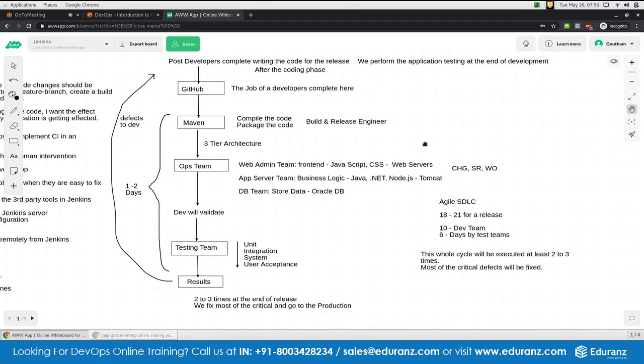So let's take a scenario here. The developers are supposed to write code, so they wrote the code. Developers have completely written the code for the release, meaning the amount of code which is supposed to be written for the release. After the coding, they store the code in GitHub. GitHub is a tool to store source code. So it's a simple tool.